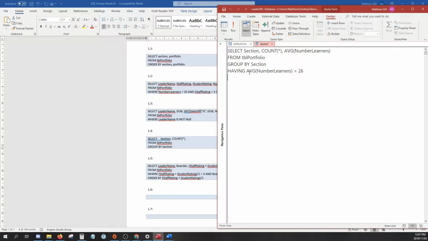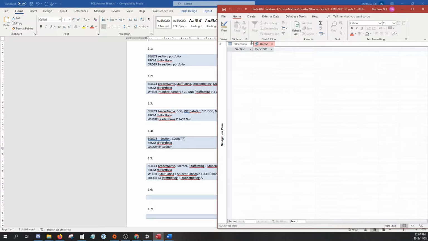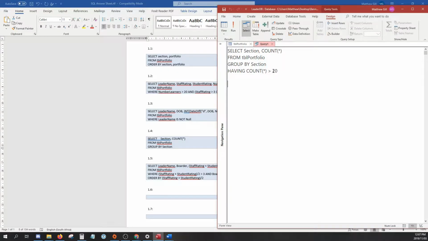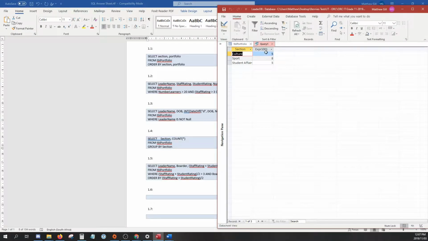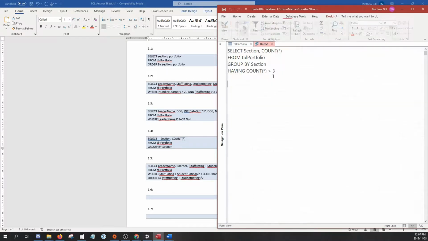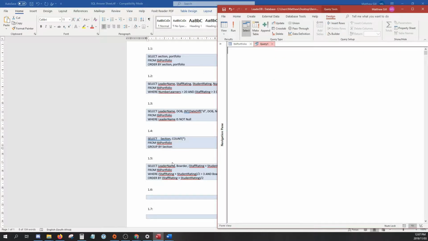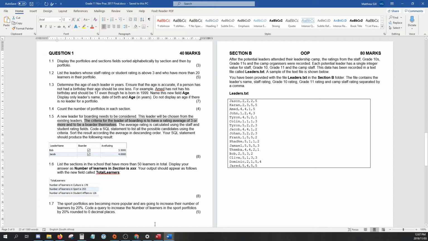You only use having if you've got an aggregate function. So this is going to be something like sum, count. We could do something like, let's get rid of my average number of learners. I'd have to go again, having count star greater than 20. Oh, of course, that's the number of portfolios greater than 3. And there we go. We've only got the ones where the number of portfolios is there. Okay, cool. Right, let's go back to the question. So hopefully that shows you the difference between when we use having and when we use where.